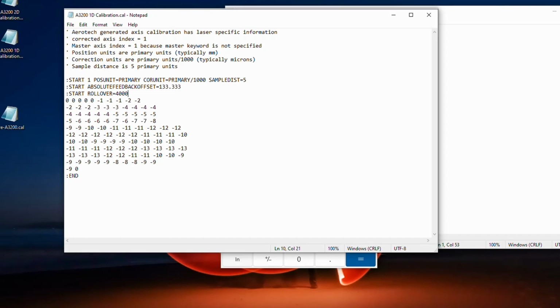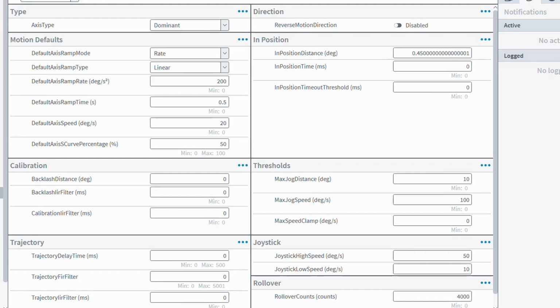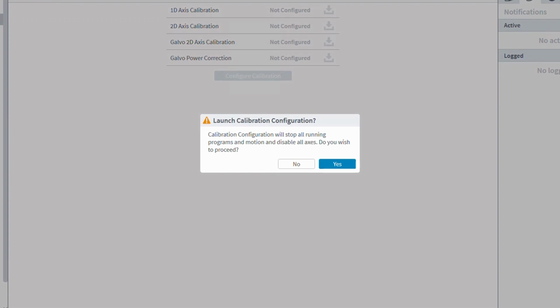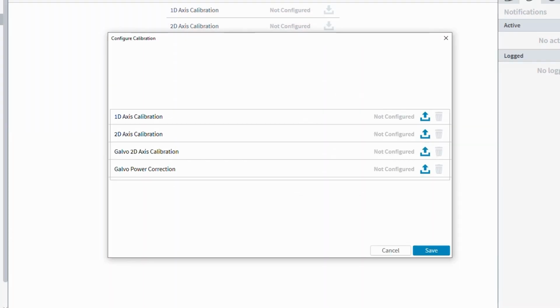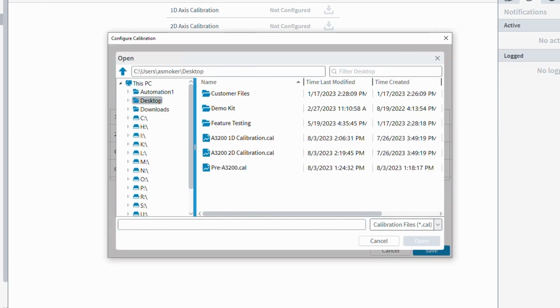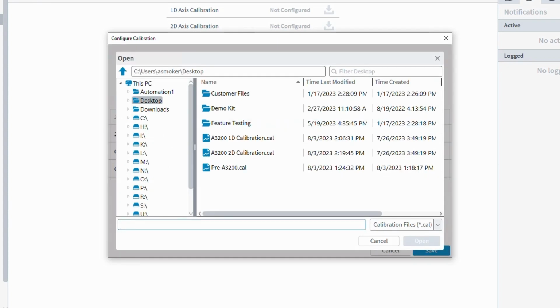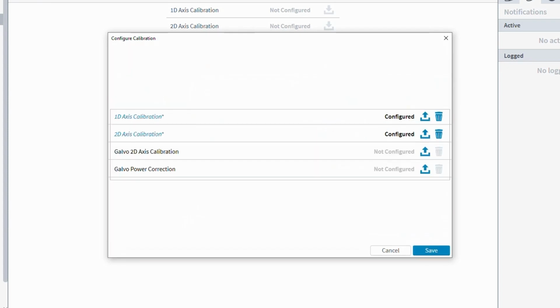Once you have the calibration files and tables converted, then you'll need to upload them to the controller. This can be done by opening up the studio, going to the configure workspace, and going to the calibration section. From here, you can click the configure calibration button to launch the configuration. Now, depending on which axis calibration you need to upload, you can select the browse button to browse and upload the file that you want to use. In this case, we just have 1D and 2D calibration files.